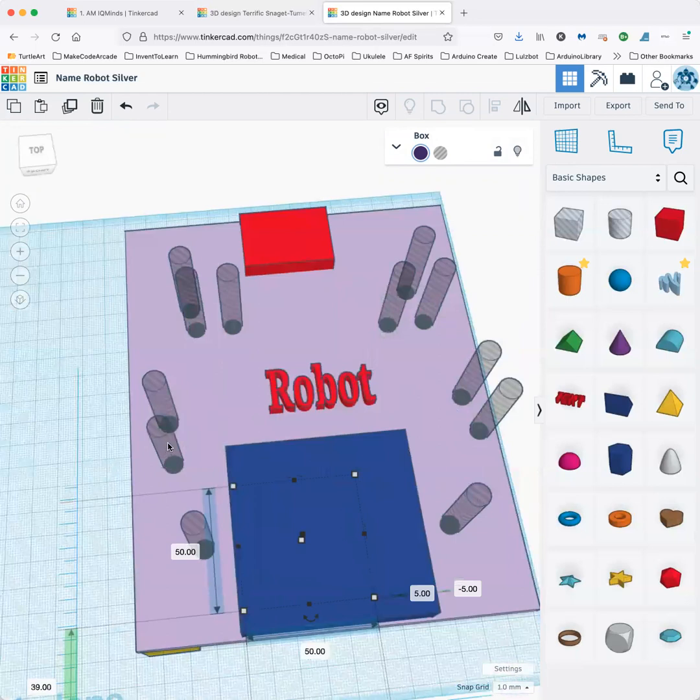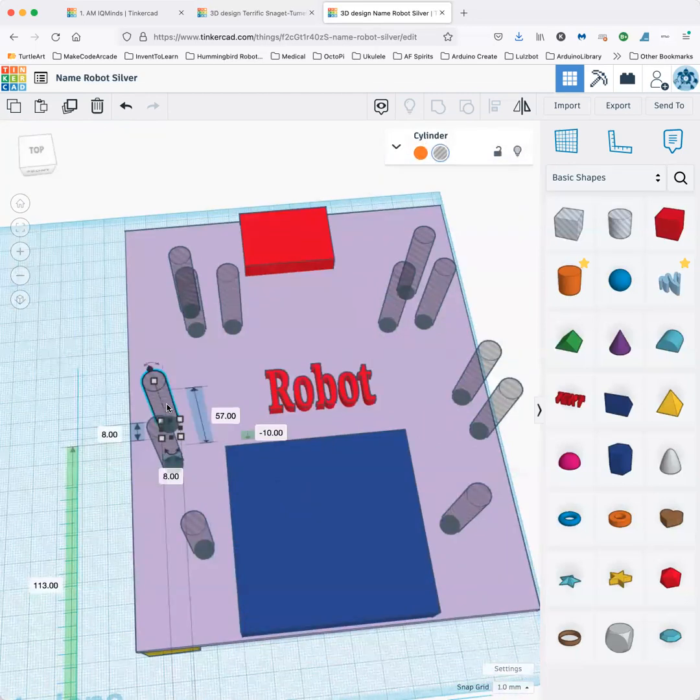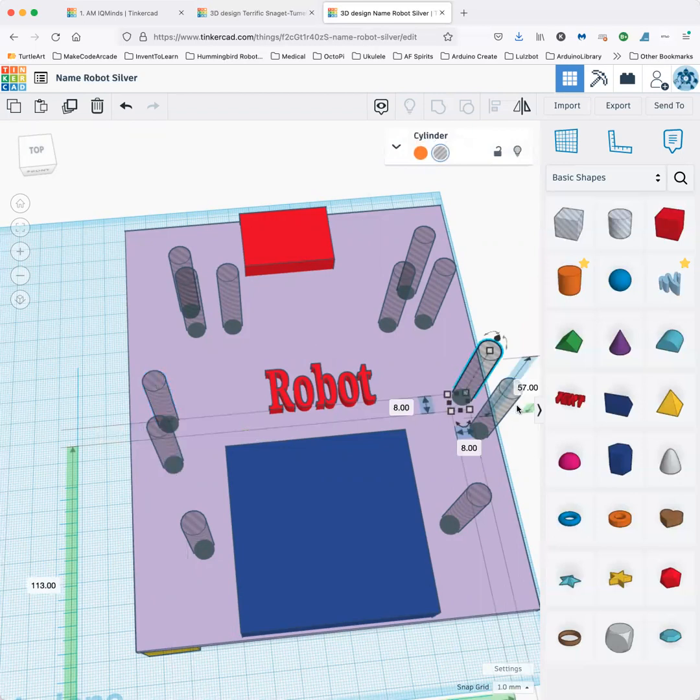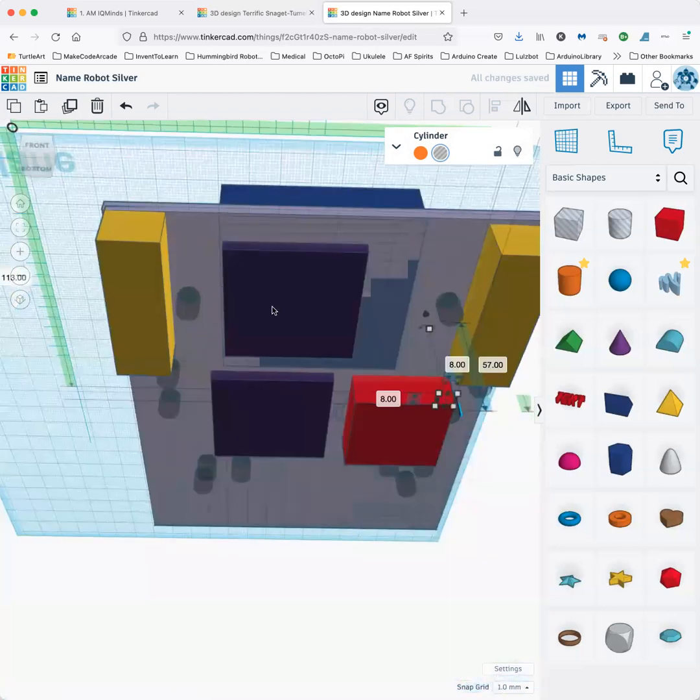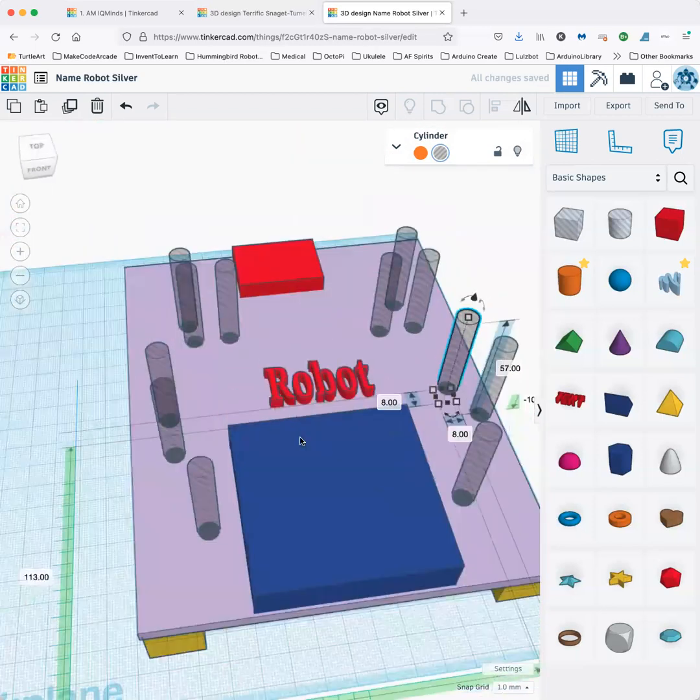An on and off switch for one of them is for the motors. They have their own battery pack, and one of them is for the Arduino. Or you could put all of the on and off switches over to one side if you like, as long as they don't conflict with the battery case. I could move them all over here.